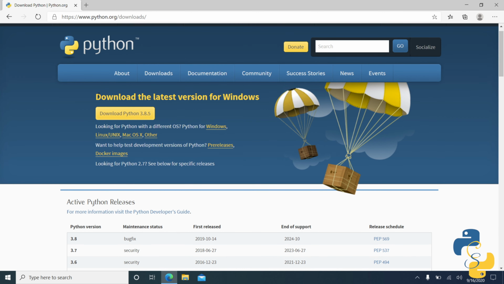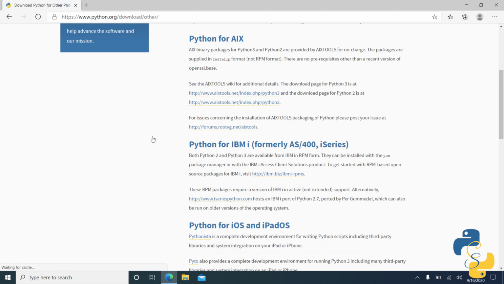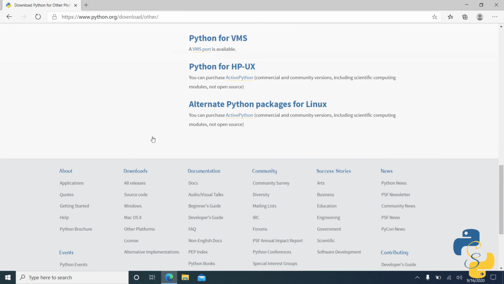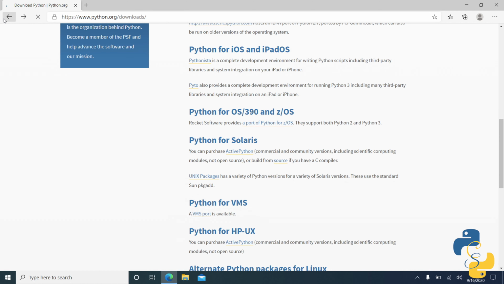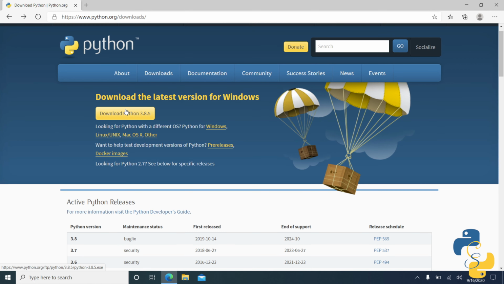And it automatically detects that I am currently on Windows, so it shows me the download link for the Windows version. But as you can see here, it also shows how to install Python for a different OS, such as Windows, Linux, Mac, and if you click on other, you can see that it does support lots of other operating systems. But for now, I'm just going to go ahead and install the Windows version, and you install what your version is. So if you want to click on Windows, then click on Windows, Mac, then click on Mac, and if you're on Linux, then click on Linux.